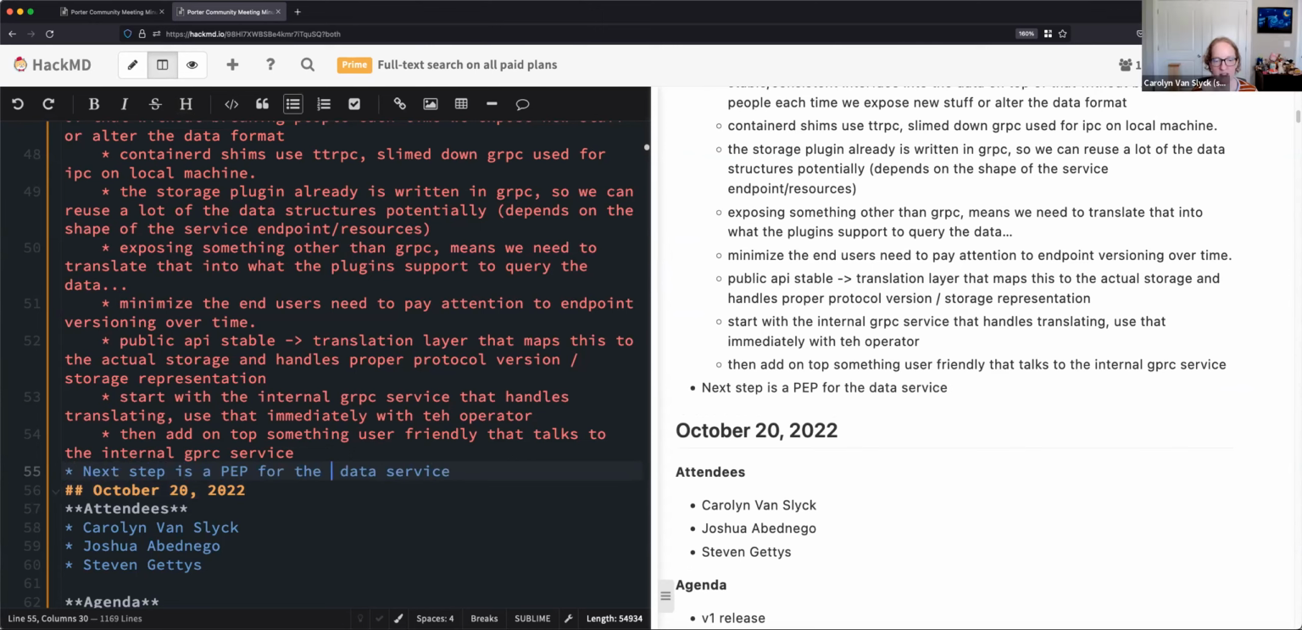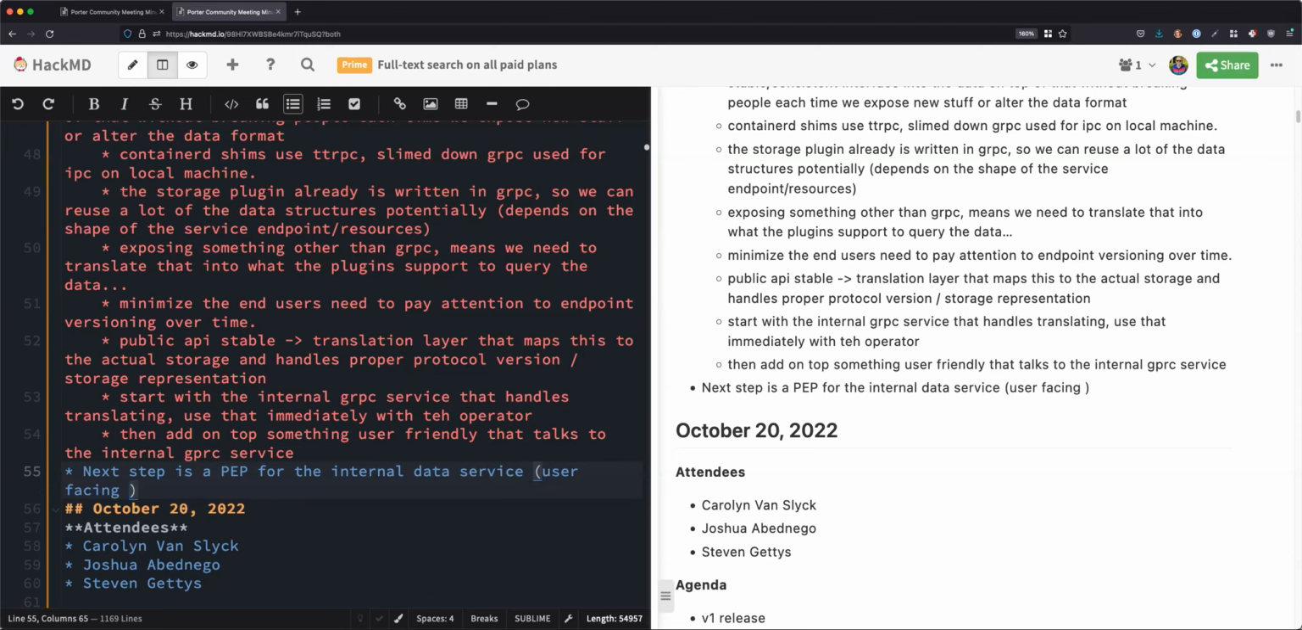And just to be clear, this would be for the internal data service. The user-facing one would come later. Just to limit the scope, so that we don't start getting pie in the sky. We can just focus on the immediate use.